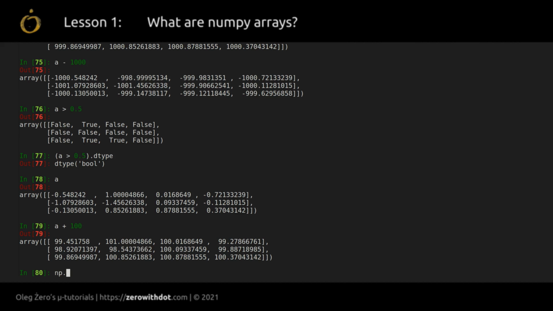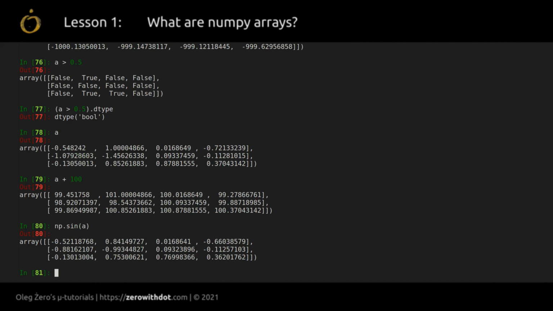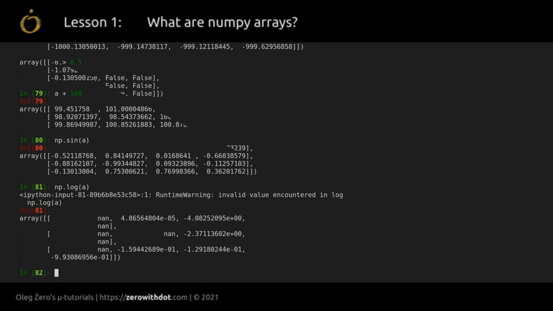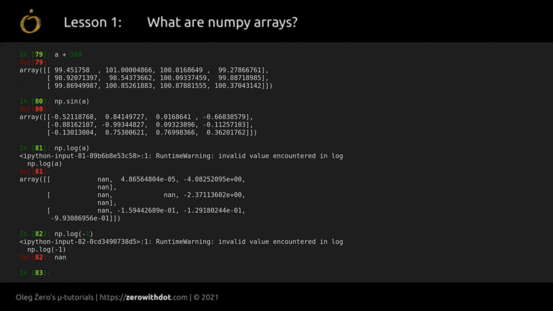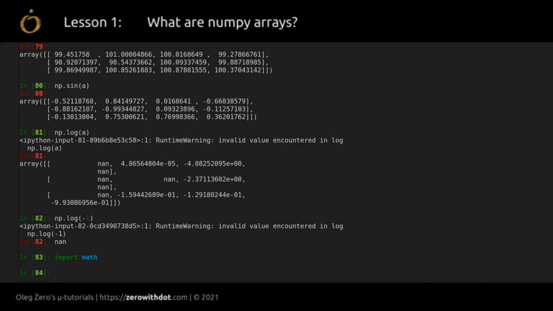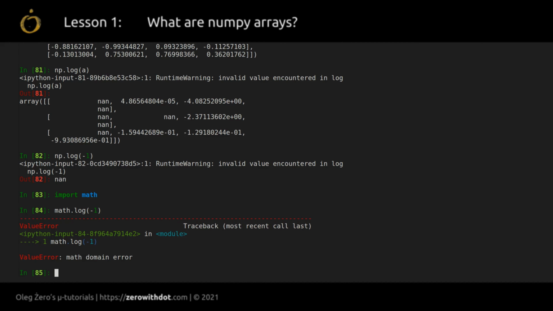Same if you apply some mathematical functions. Let's say you have sinus. So sinus of A will be applied individually to every element. And same with, for example, a logarithm. Now, an interesting thing happens here: if you have a logarithm of a negative number, the output will be nan. So, for example, that's a difference. If you import math, which is a built-in library in Python, and you do math log, let's say -1, you get an error because that's undefined. But for NumPy, you will get a nan.